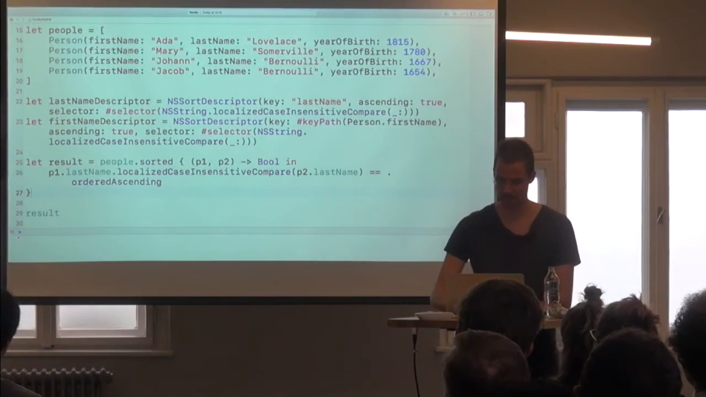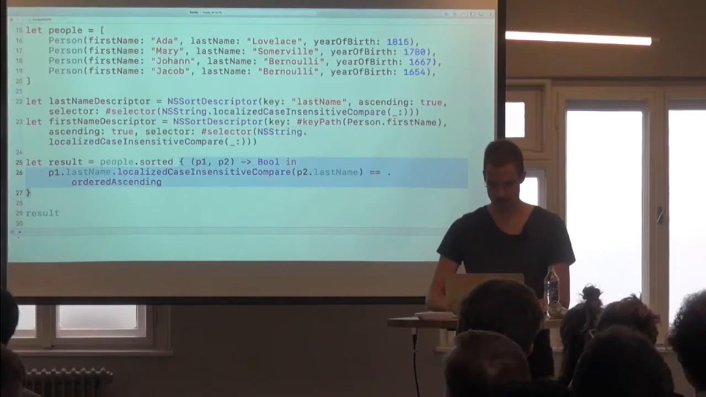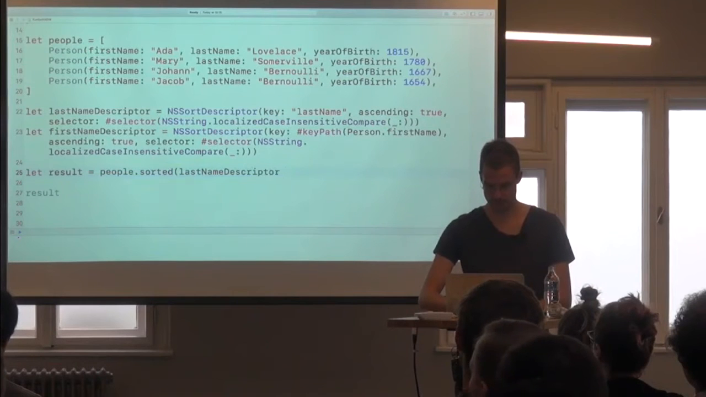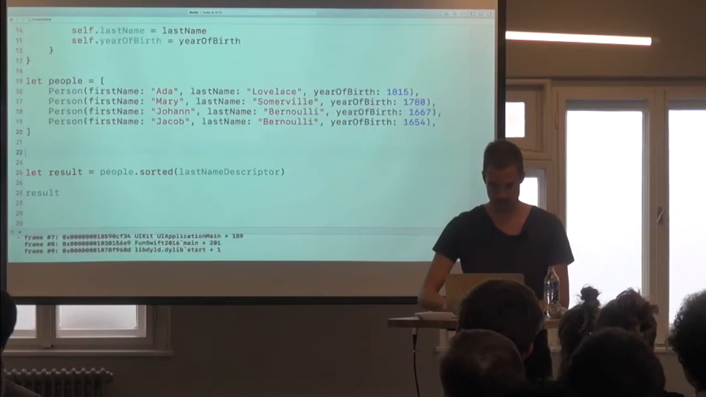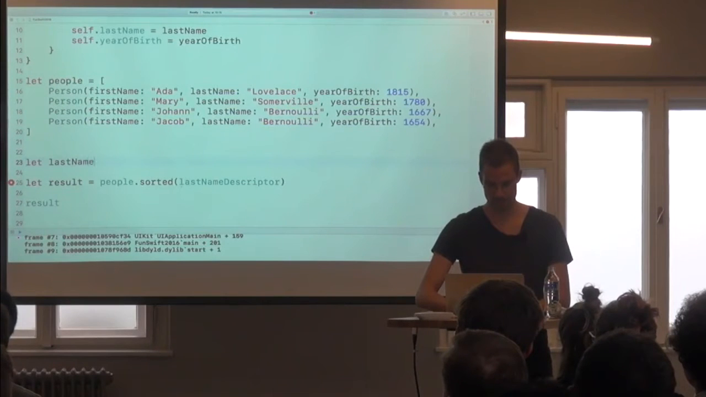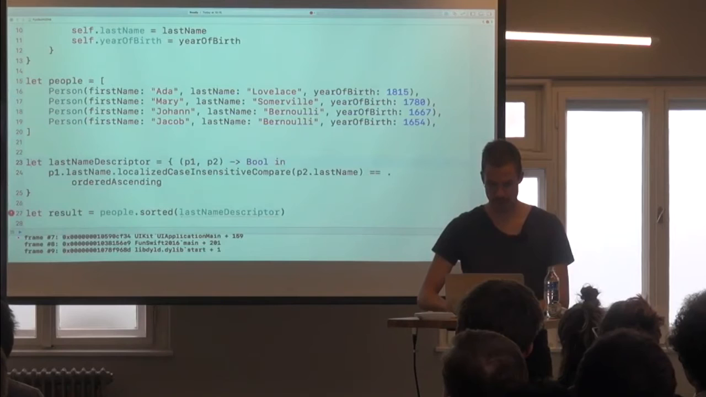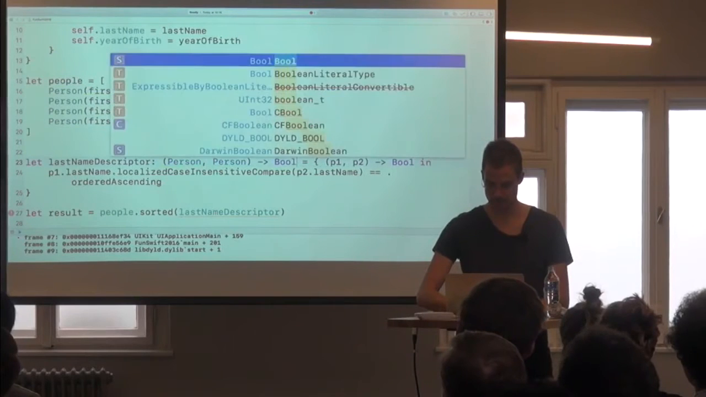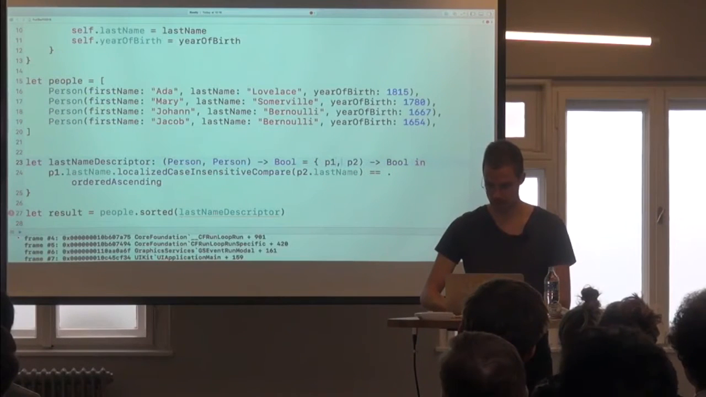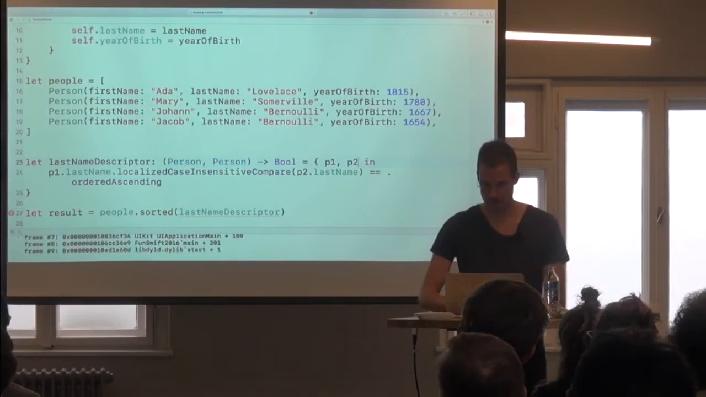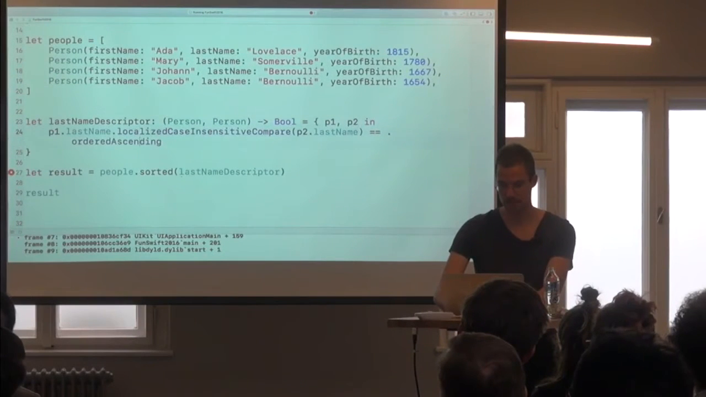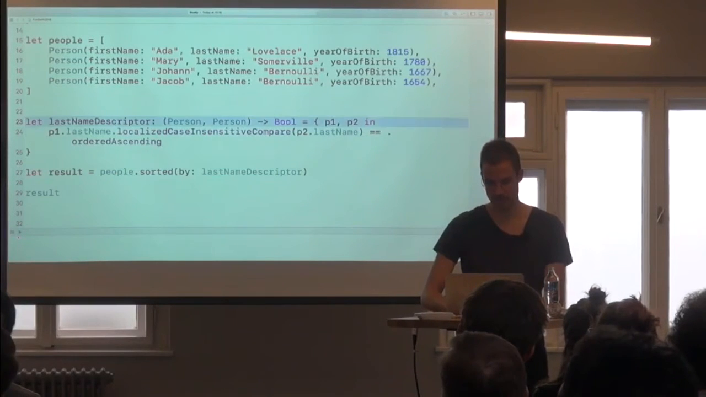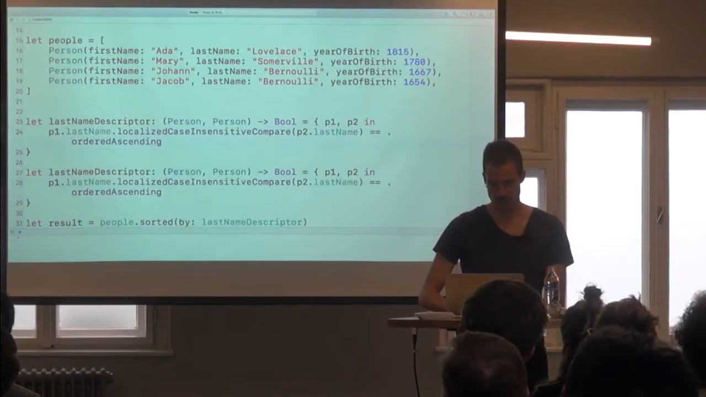So what we can do is pull this out into a function. So we can say last name descriptor, and then it's a function that takes a person, another person, and returns a bool. So now we can also remove some clutter here. This is how you can factor that out. And a first name descriptor, probably we need a label here. The first name descriptor is very similar. We can just copy paste it and change it.